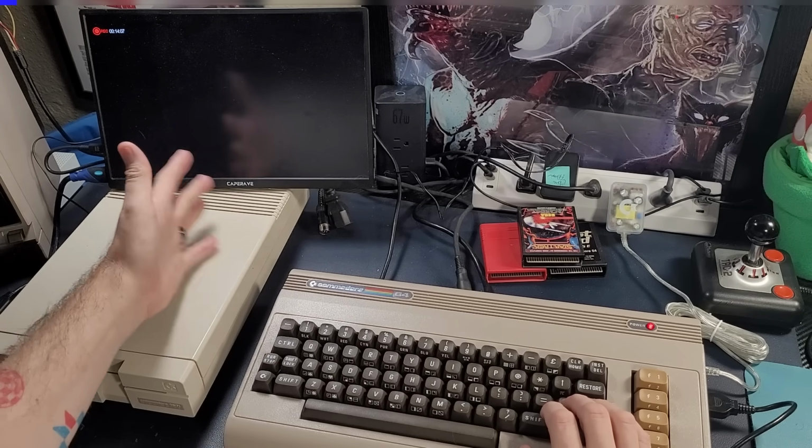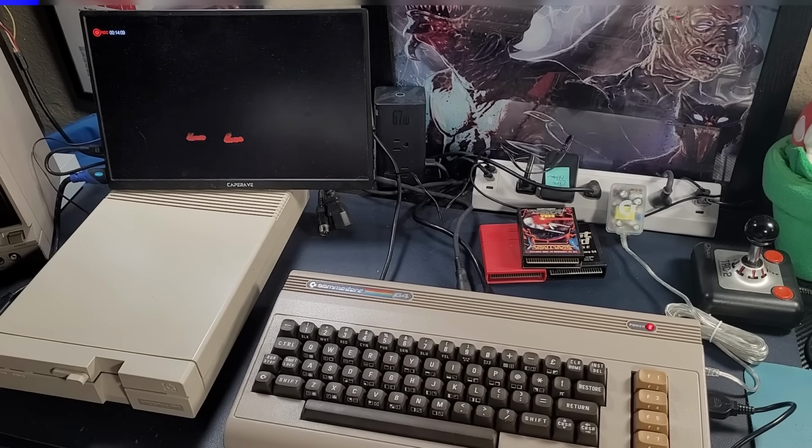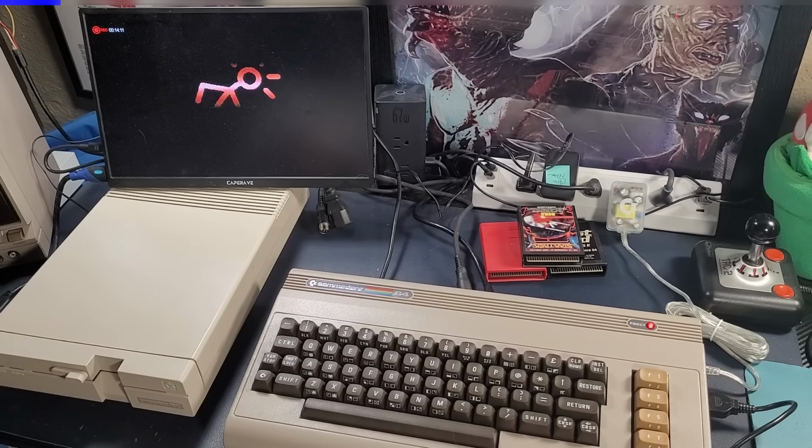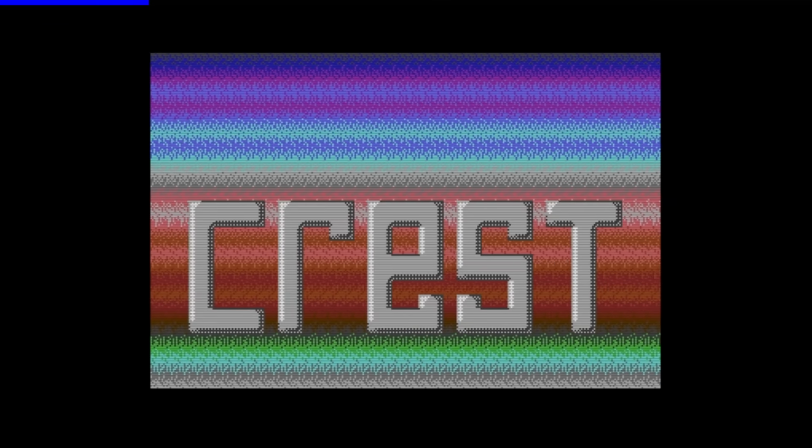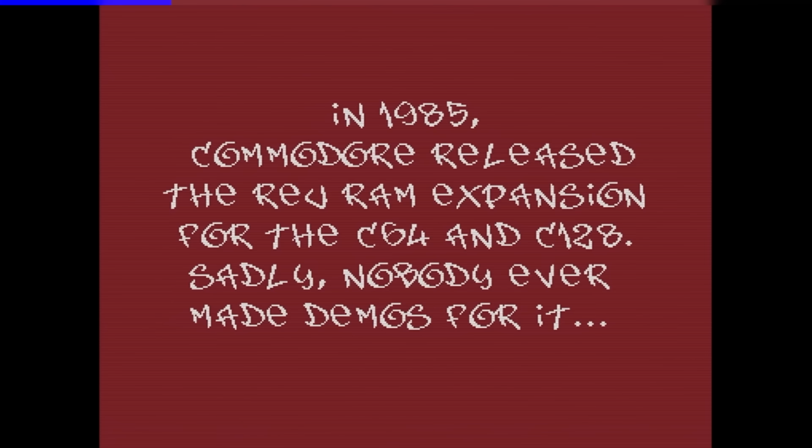All right, so now the demo's actually running. Again, we're going to clip some of this demo. We're going to kind of jump around the demo just so you guys can see some of the cooler parts without waiting around forever. Now, this is already kind of cool. It looks very Amiga-like. So they're saying even right now in 1985, Commodore released the REU RAM expansion and nobody ever made demos for it, but we're going to today.